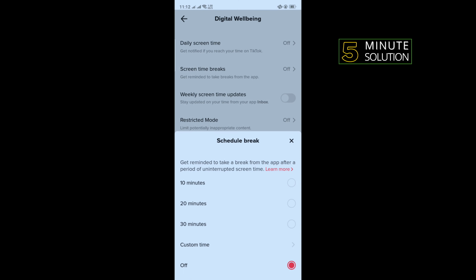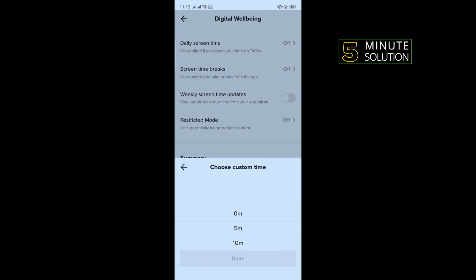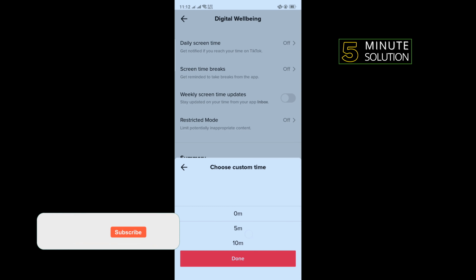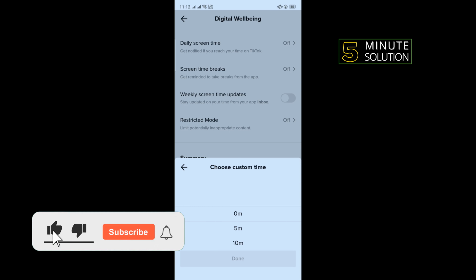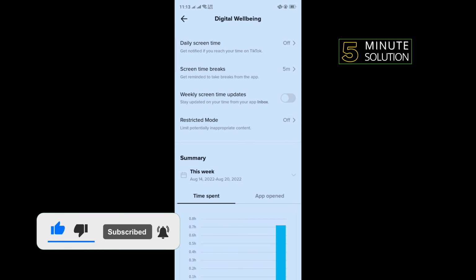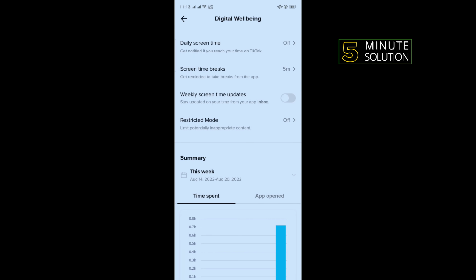Now you can select a time. You can select 10 minutes, 20 minutes, 30 minutes, and you can also tap on Custom time to select a time from 5 minutes to 60 minutes. For example, I'm just selecting 5 minutes here and tapping on Done. And that's how you can do it.